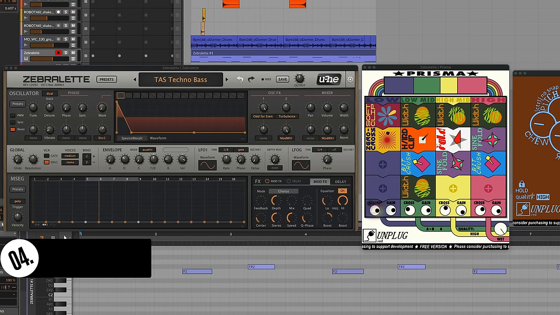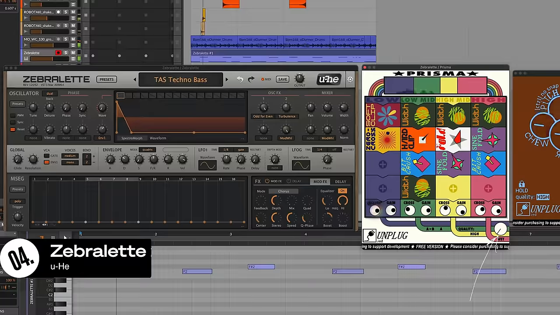So if you combine these two effects with a classic free plugin like Zebralette by u-he, you can really have some fun sound design moments.